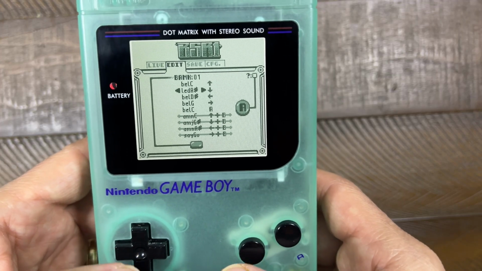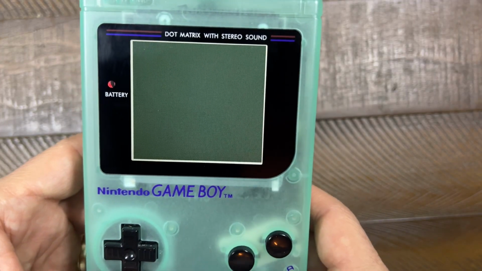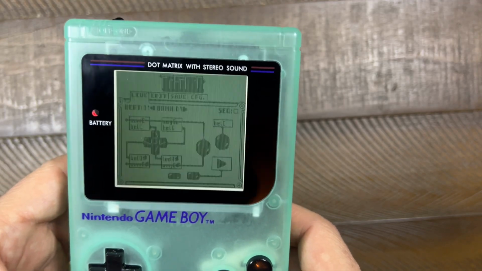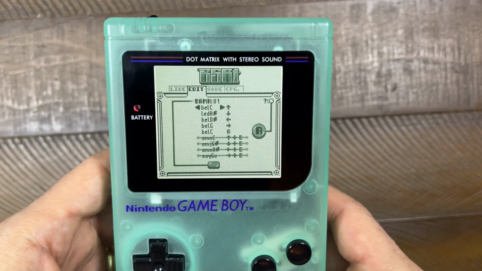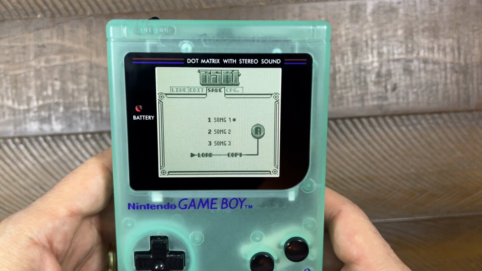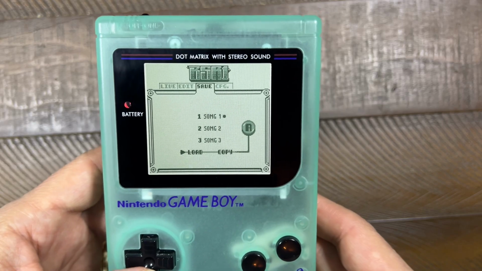Figure out what works for you. So, to save some time here, what I've done is I've already loaded up another song with a good sequence. If you push start and tab again from edit, it takes you to save, which is pretty self-explanatory.